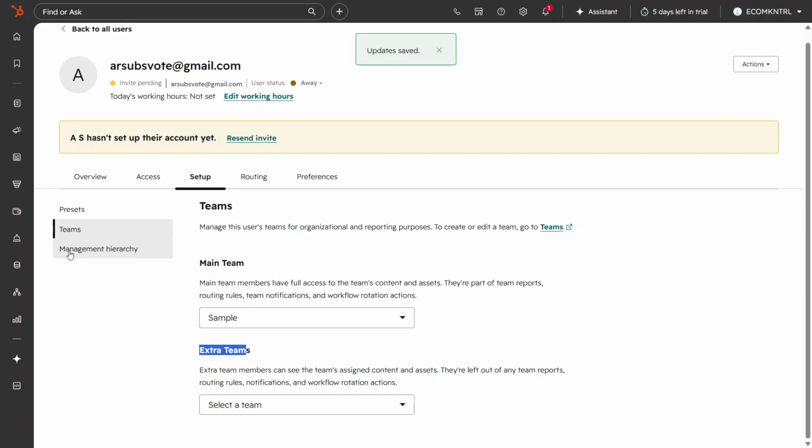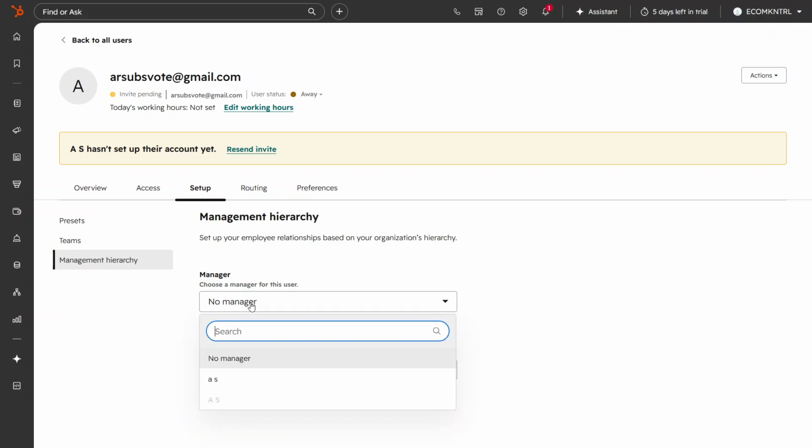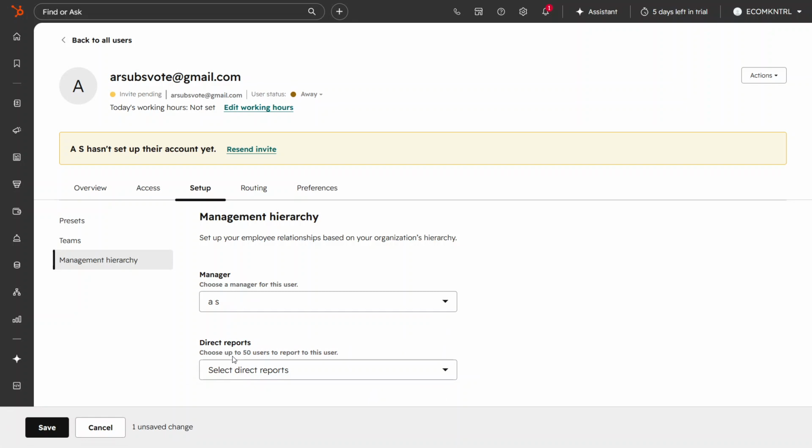Next, you'll set up the management hierarchy. Still within the User Setup tab, look again at the left panel and this time click on Management Hierarchy. This defines who manages this user and who reports to them. In the Management Hierarchy section, find the drop-down labeled Manager. Click it and select the appropriate manager from the list of existing users. This ensures HubSpot understands the reporting line for dashboards, approvals, or any team-based permissions.